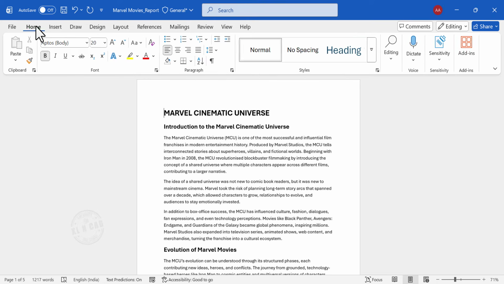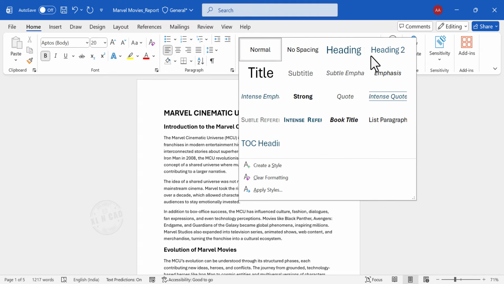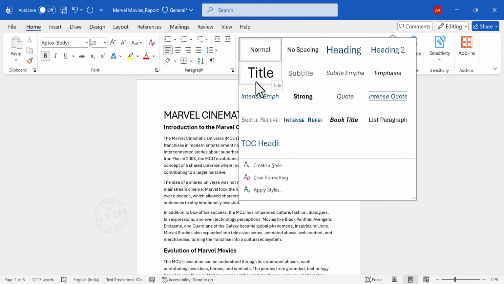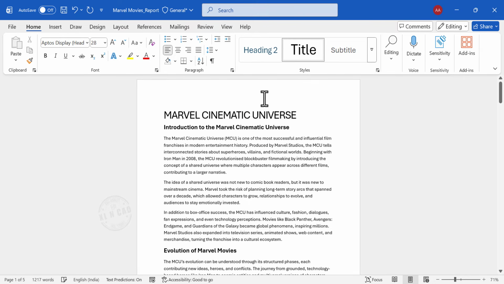Go to the Home tab. The first line is the title of this report. To apply title style to this line, click on the line. Open the Styles gallery of Word and select the style called Title. You can see that the title style is applied.